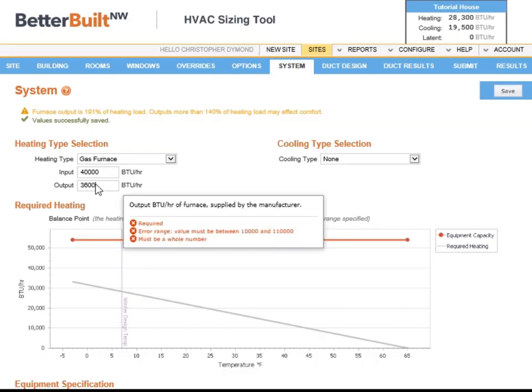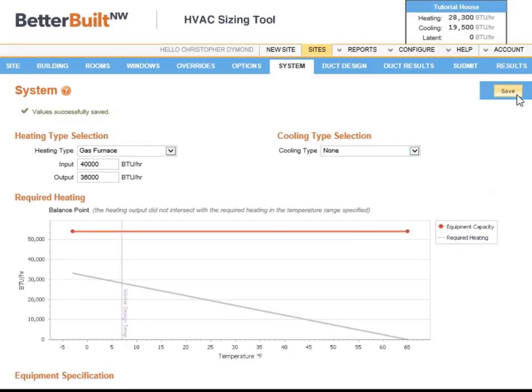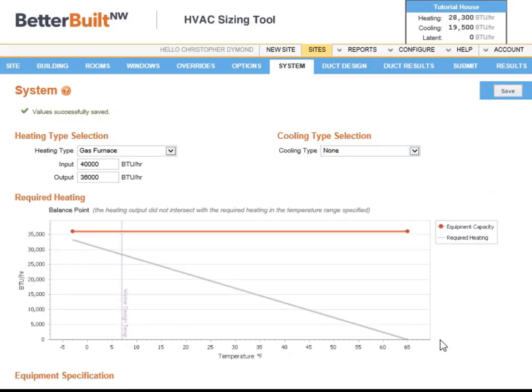36,000, assuming a 90%er again. Go ahead and click save. And sure enough, the lines still don't intersect. Even at -5 degrees roughly, we still have excess capacity, but we'll get a whole lot less short cycling during the warmer winter months of the Willamette Valley. So that's just the gas side example.